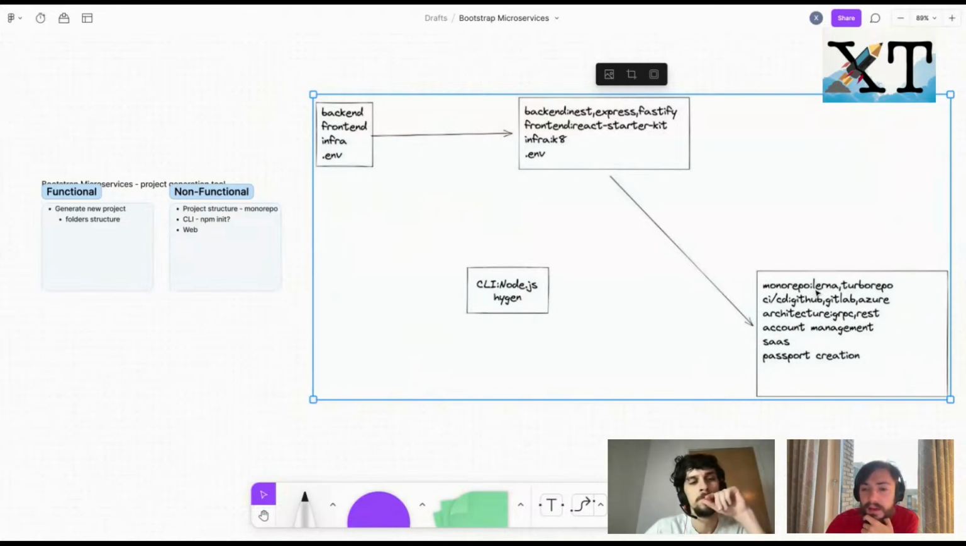And then there are more deep features that we don't want to cover in the first step, like which monorepo you want to actually use, which CI/CD you want to attach to that, what microservices architecture you want to use, gRPC, REST, and then later on some other enterprise features. I would even say account management, SaaS, and passport generation and things like that.